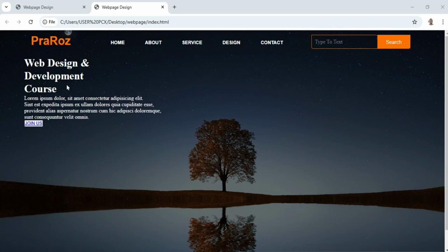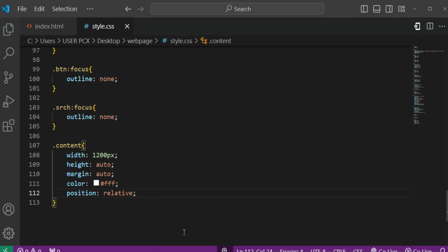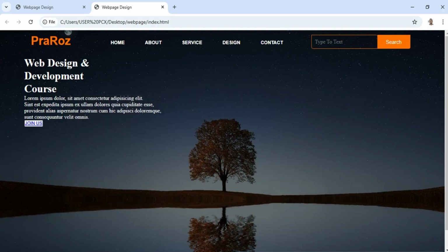Okay, so this is our effect right now. This is the outcome. You can see the button, you can see the spacing and the padding. So position relative, color white. So you can see everything is now white. Margin auto. So let's continue.